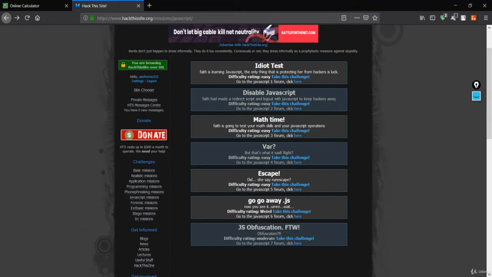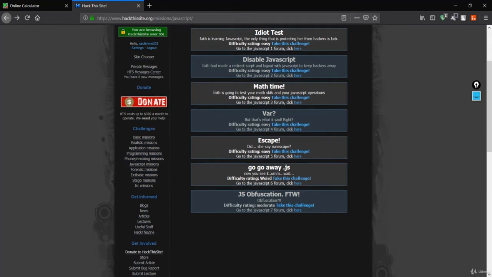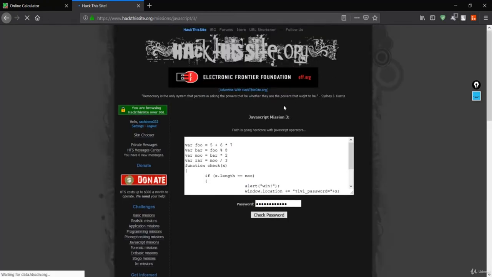If you are on Chrome, you can simply search for JavaScript in the search panel in the settings, and you can toggle this value to disable. So it is a simple and funny challenge. The next challenge is the math time challenge. So let's take this challenge.